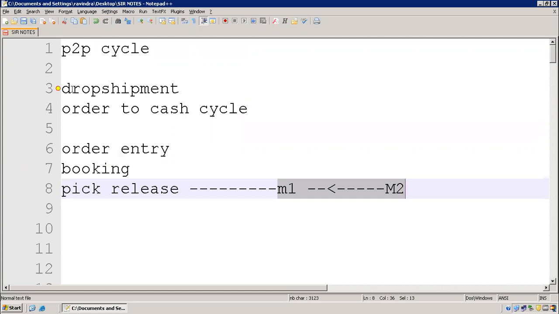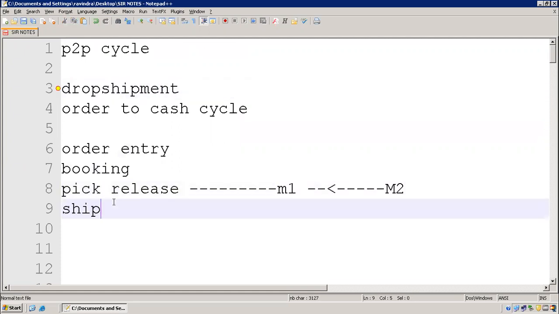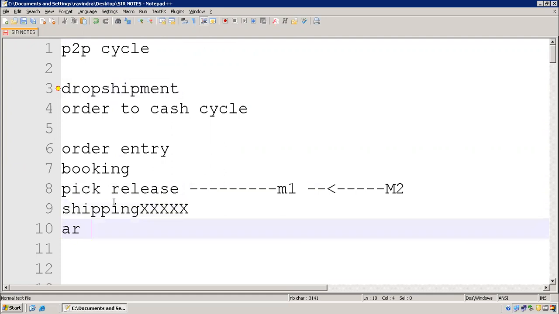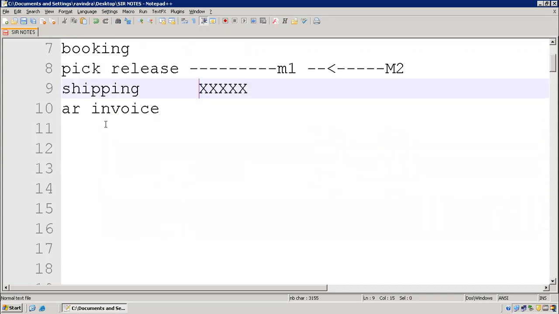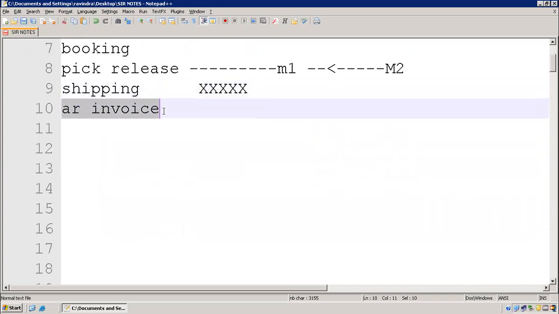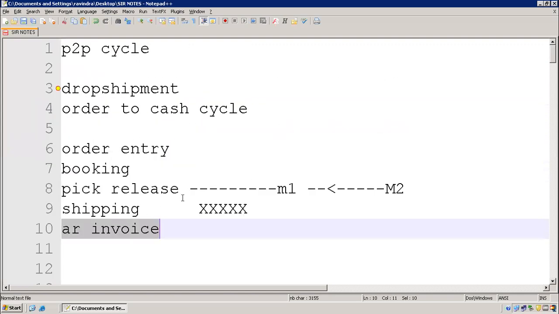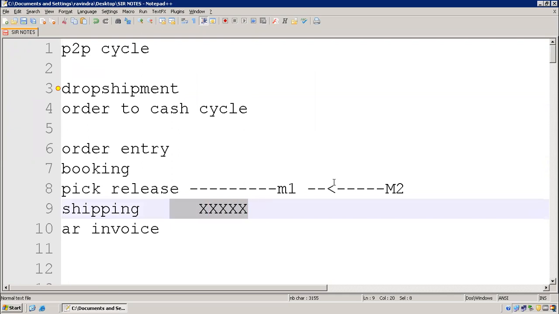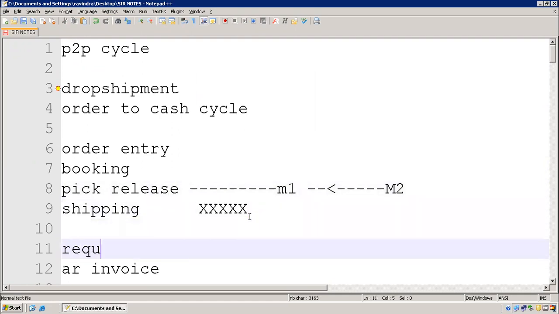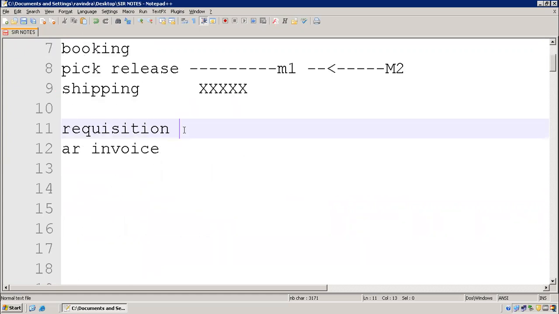We are not involving in shipment. So my point here is we are not shipping at all. We are not doing shipping, but we will create an invoice because logically we are only selling to the customer. Our responsibility is creating the AR invoice and sending it to the customer. So whenever we don't have a quantity in M1, M2 or wherever, then we have to raise a requisition. That is called a requisition. Requisition is a combination of the P2P and O2C cycles.